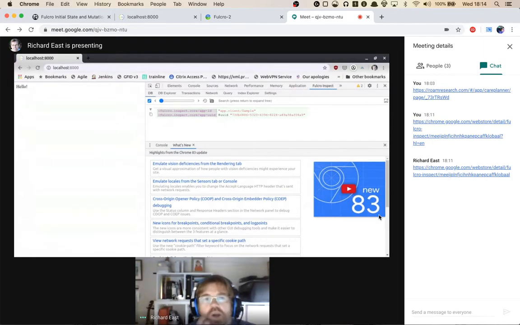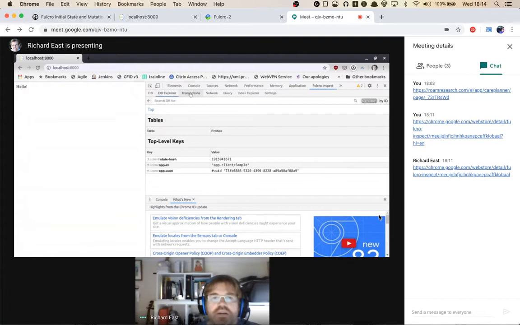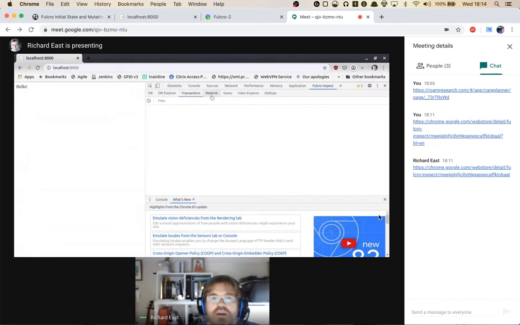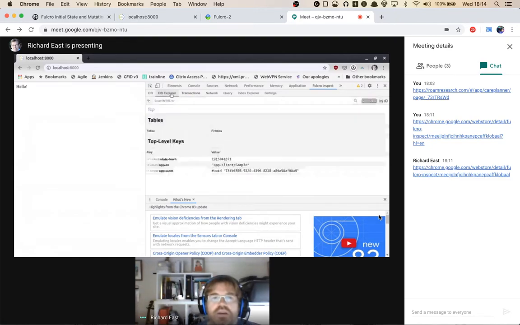Oh, that's clever. Cool. So yeah, I don't know if you remember from the last session, but that's essentially what's in the database at the moment. I don't know what all of these do yet. These tabs: DB Explorer, transactions, network, query, index explorer. I think we might be able to see a transaction by the end of today, maybe. But yeah, I think for now that's all we've got.